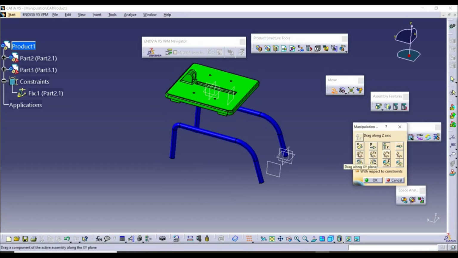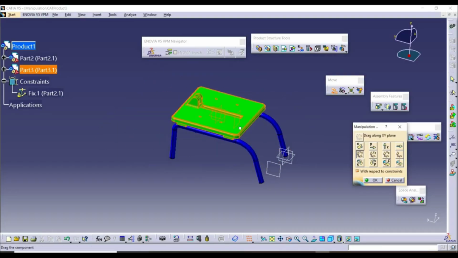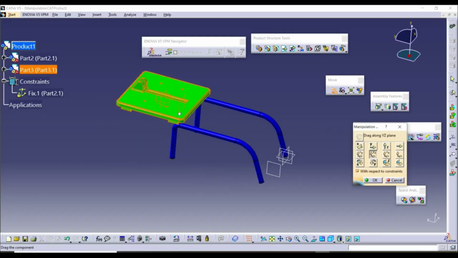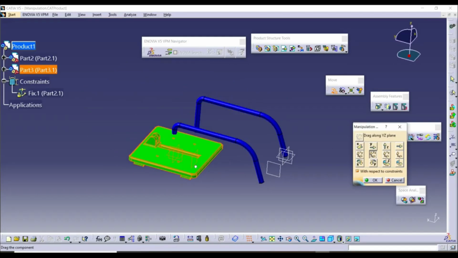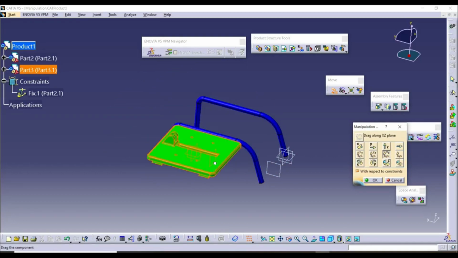Here we have an option drag along xy plane. Let's select this one, and now we can drag our part on the xy plane, as you can see. Here we have an option drag along yz plane, and now you can drag along the yz plane. And here we have an option along xz plane, so you can now move along the zx plane.